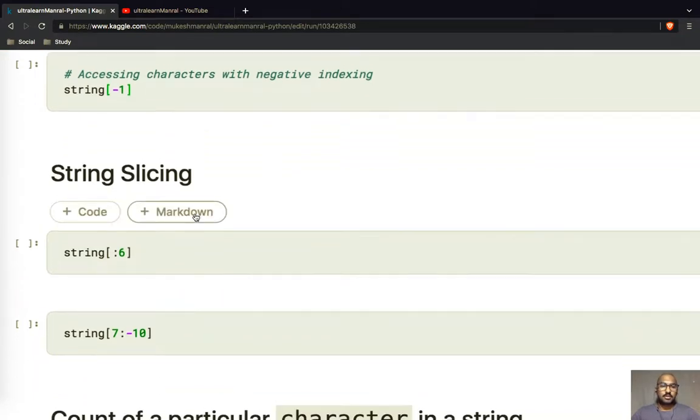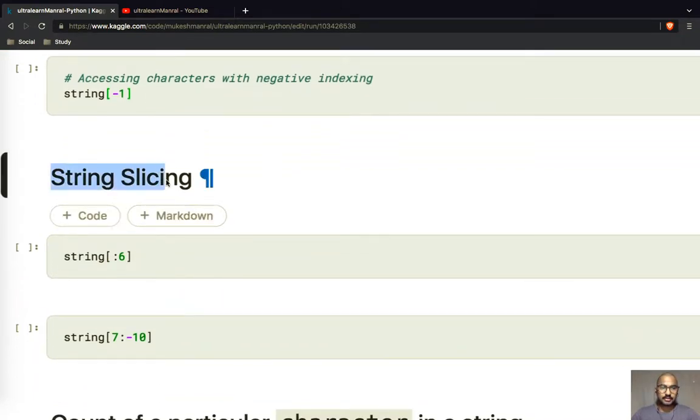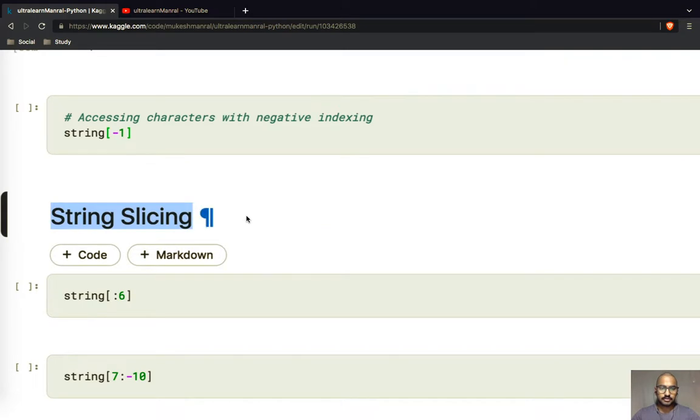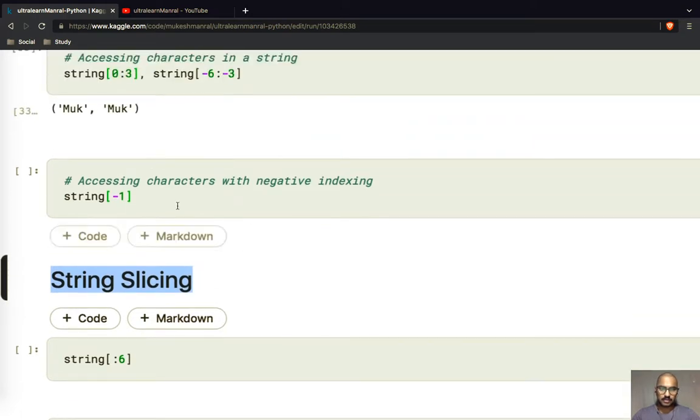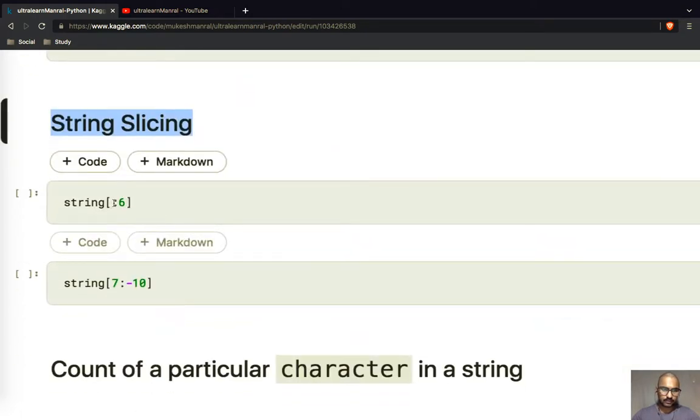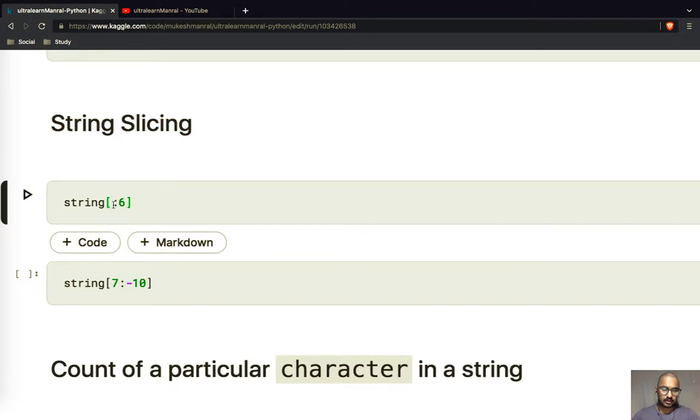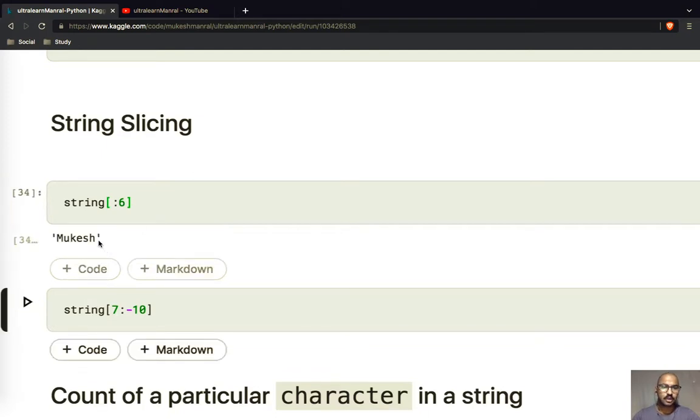Now you need to slice it. You can also slice the string. This is what we were doing over here: slicing. If we give nothing here, it will start from the 0th index, and up to 6 it will go. Let's see. This is showing me everything.